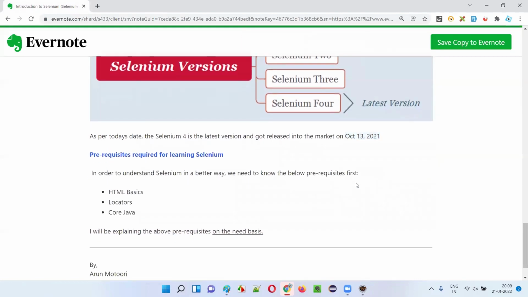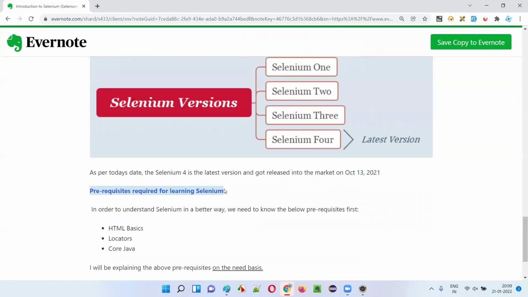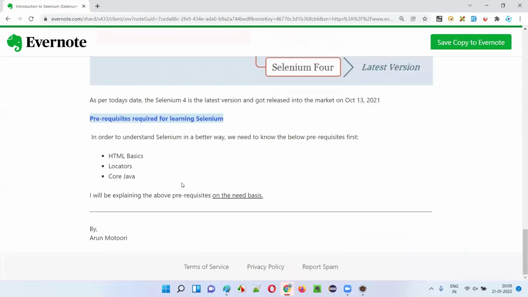Now, guys, what are the prerequisites required for learning Selenium? Before you start learning Selenium, you should have some knowledge of different things. You should have some basic HTML knowledge. You don't have to do R&D or a complete study of HTML, you don't have to know the ins and outs of HTML. Some basic knowledge of HTML is enough. If you have basic knowledge of HTML, you can understand locators better, and locators are also another prerequisite for learning Selenium. So: HTML basics, locators, and core Java.